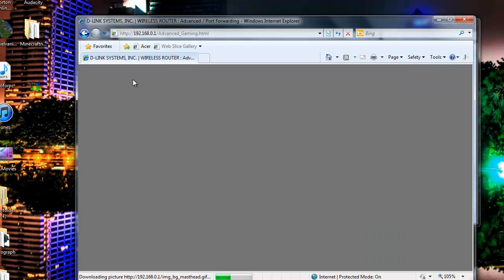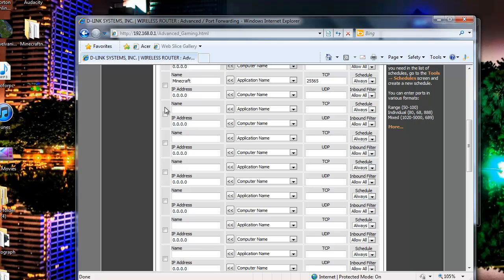From here, go to port forwarding, and just go to any box, it doesn't matter which one, and put a check next to it first of all, and then name it something like Minecraft so you know which one is which. For the IP address, just type in 192.168.0. and whatever it is after that. And then go to TCP and type in 25565. And if you're using a different number besides 25565, go ahead and enter it in here.